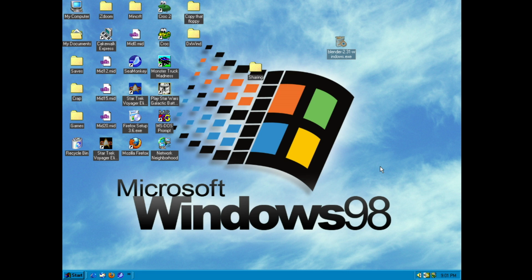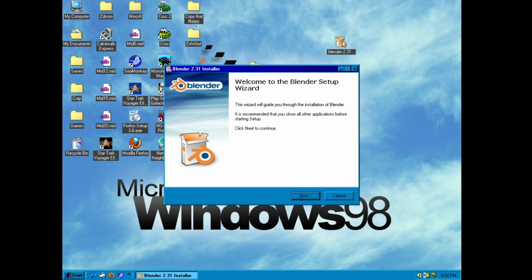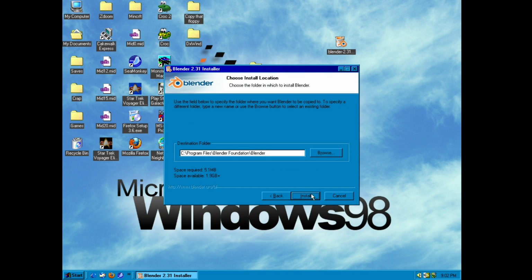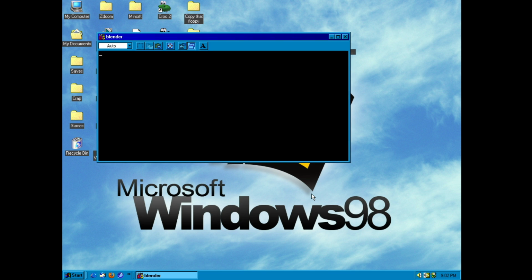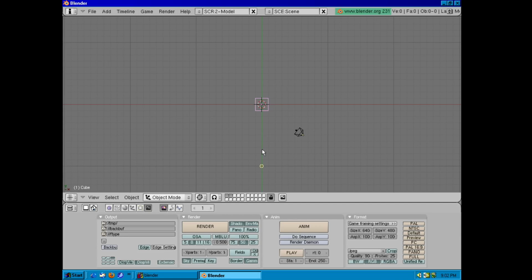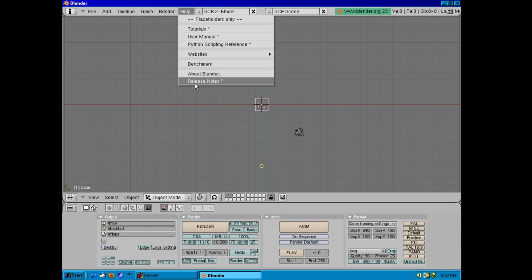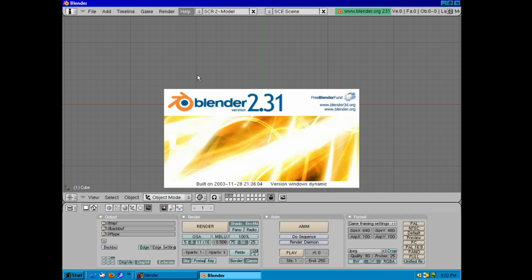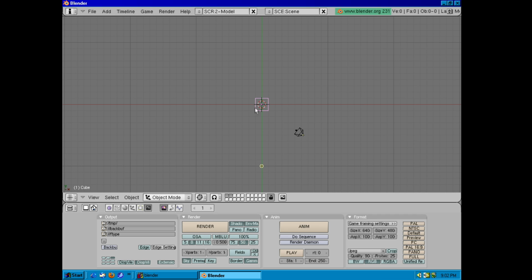Okay, so this is the Windows 98 machine. For whatever reason, it was not going into 1080p mode for me, and it was doing all sorts of weird stuff. So you're getting a 4x3 thing here. It's just going to have to do for now. So I'm going to install Blender exactly how I did with the virtual machine, and it launches right up. Let's see if we can look at About Blender. Built in 2003, so holy shit.